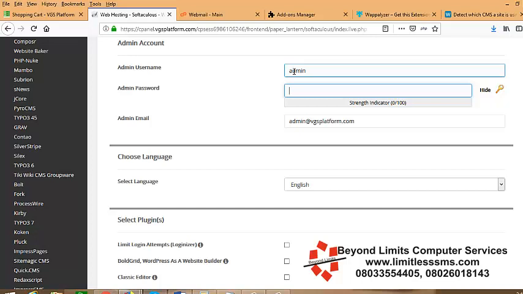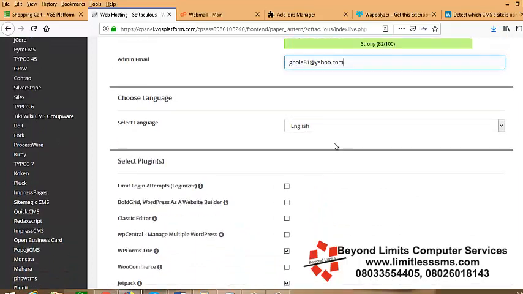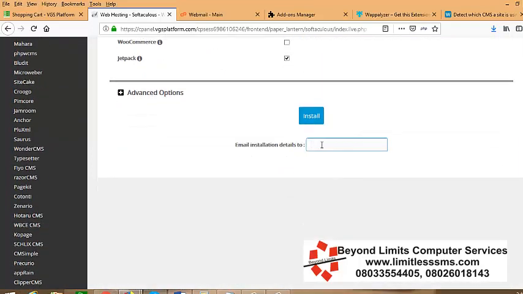and then password, let me use administrator247. You can use any password of your choice. Admin email, I'll just use my regular email account. Usually after installation it will send details of this installation to my email. Email installation details too.